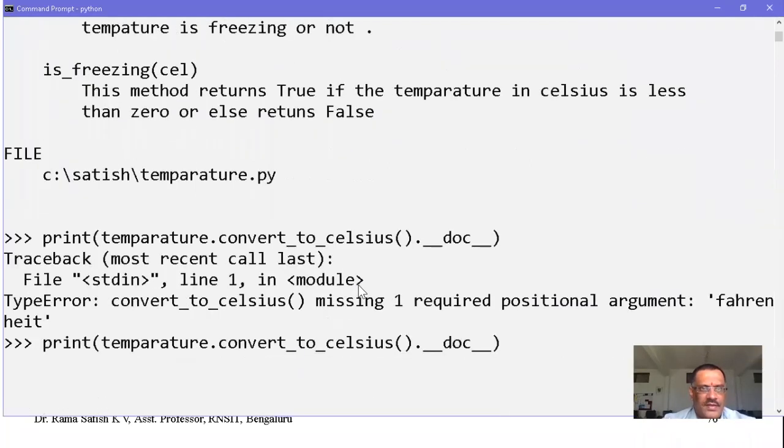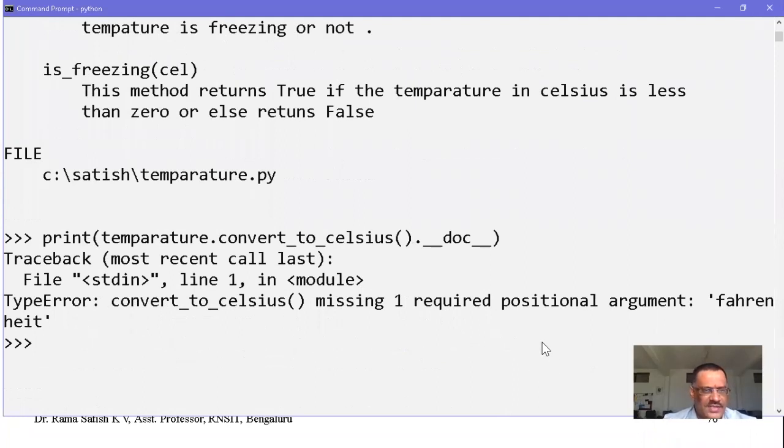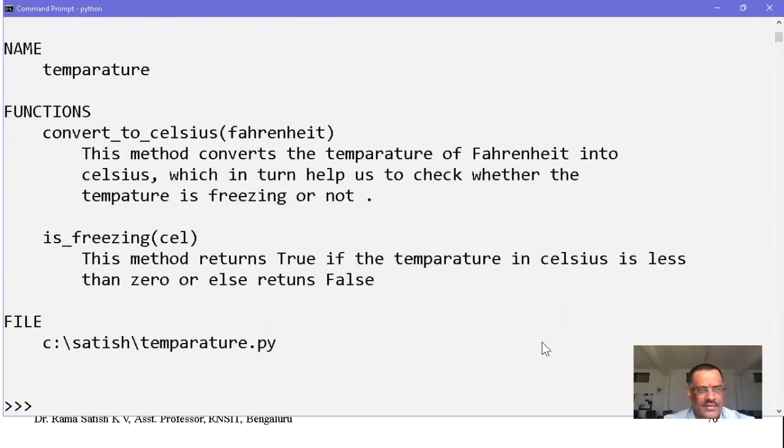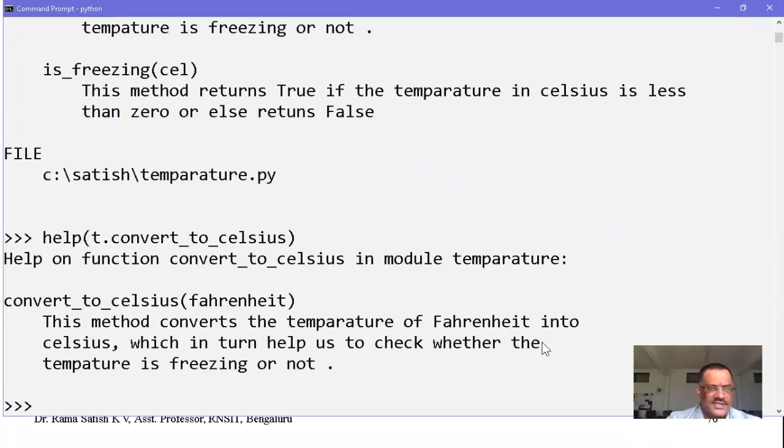Okay. Yeah. Underscore doc. Sometimes if you import like this, and temperature is a very big word, import temperature as temp or T. Help T. I can give help T dot convert to Celsius. So it will give the same thing.